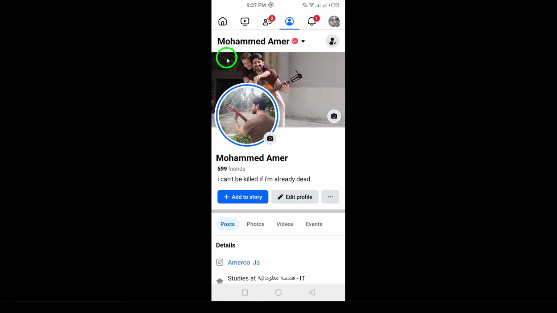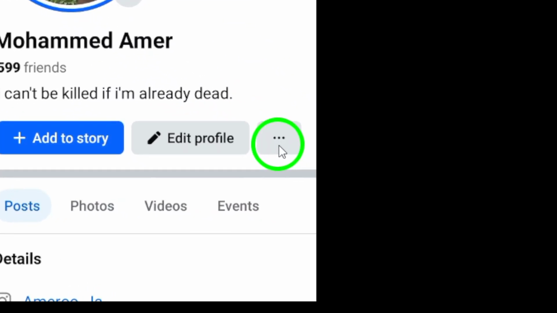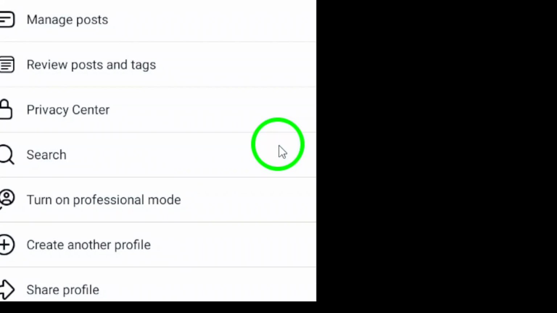Step 3. Tap the 3 dots. Once you're on your profile, look for the 3 horizontal dots next to the Messenger icon. Tapping on these dots will open a menu with various options.